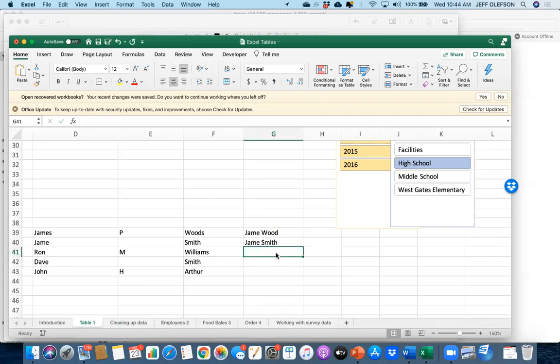Let's see, I think it's Control E. And notice that it picked it up. So it'll figure out the pattern. You can also do that with a middle initial. I'll tell you what I did.